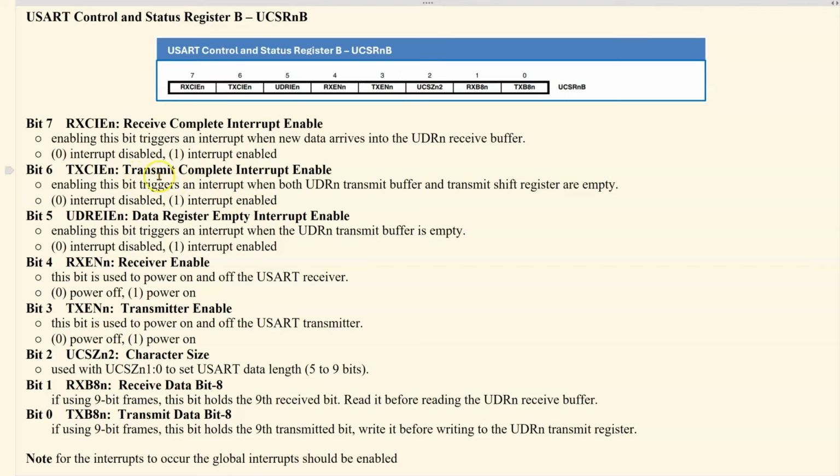Bit 6, transmit complete interrupt. Enabling this will generate an interrupt when both the transmit buffer and the transmit shift register are empty. Now we often use this when powering down a transmitter. Bit 5, the data register empty. Enabling this bit will trigger an interrupt when the transmit buffer is empty.